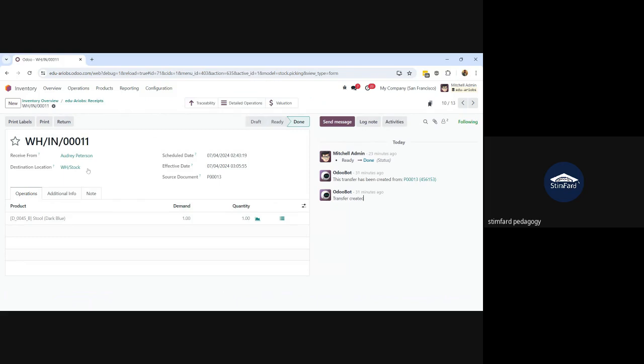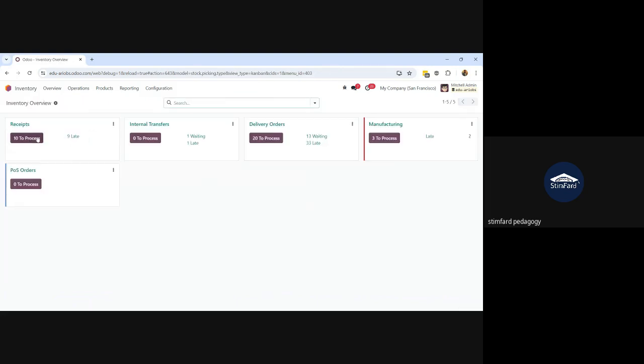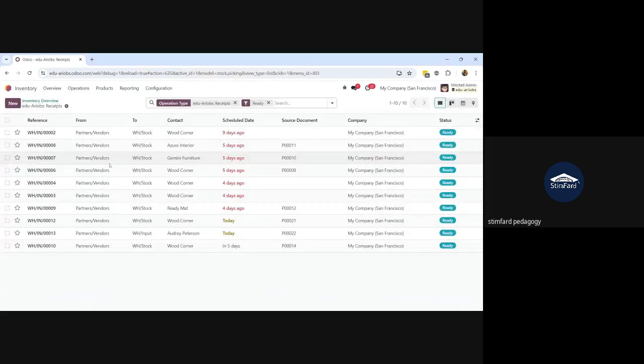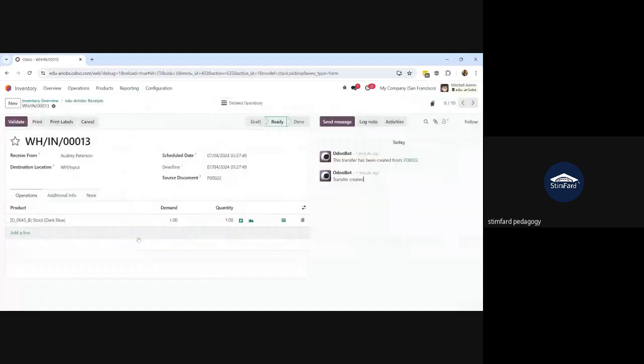So you can see here the previous receipt was directly received into the stock, because previously we did one step receipt. Now we are going to receive in two steps. In first step, we are going to receive the product in input location, and then we process another transfer, and we will transfer the product from input to stock location.